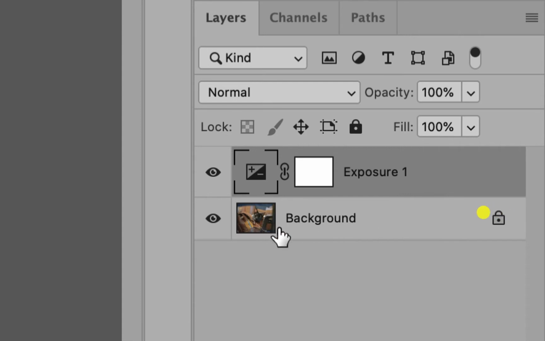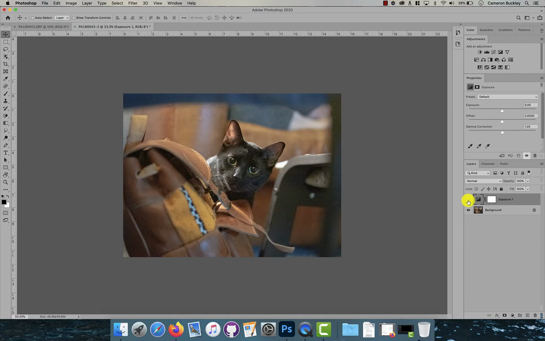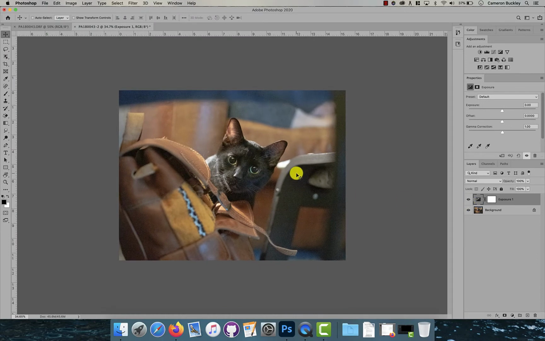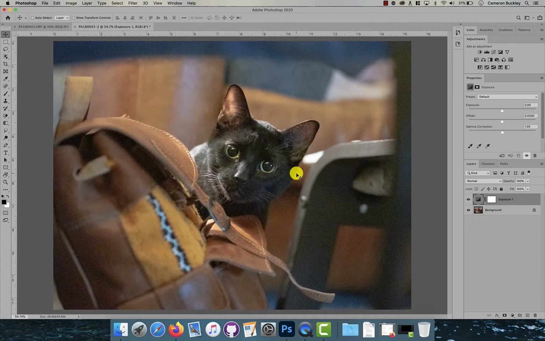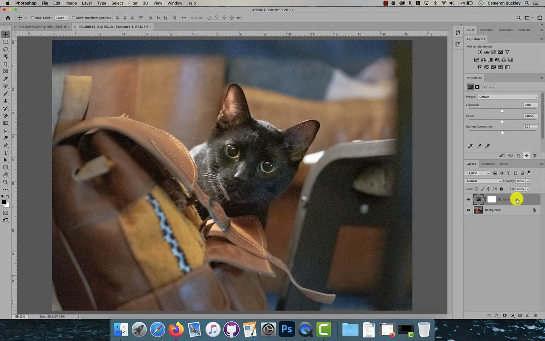It's this background image. I can show and hide a layer by clicking the little eyeball next to it, and if I want to prevent changes from being made, I can click the little lock and lock down that layer. So I show and hide, nothing's changing right now because there's no adjustments actually being made. We've just added an adjustment layer, but we haven't actually changed anything.